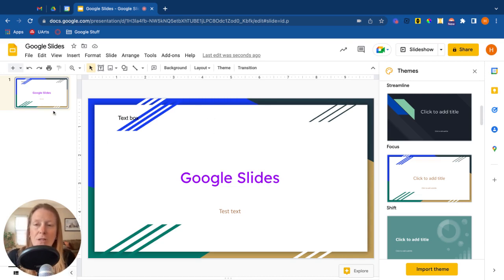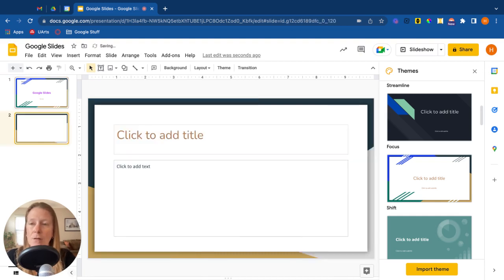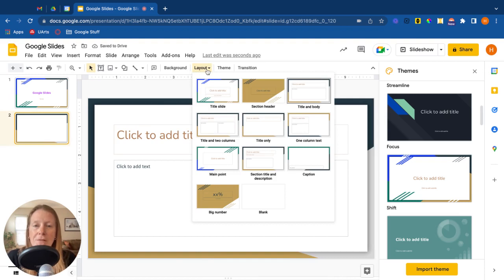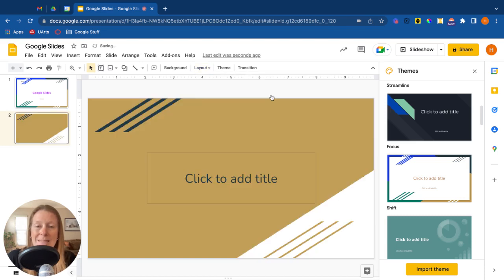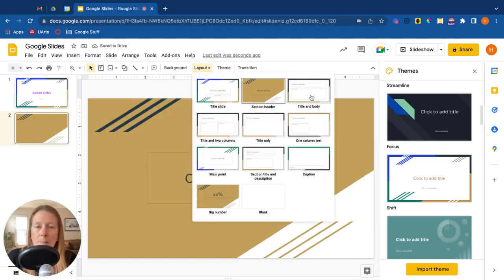You can also change the layout of the slide. So let's actually do this. Let's add another slide. I'm just going to hit my enter. So I've added another slide. I'm going to go click on layout. These are all of the different options within that theme that I could choose from. So there's the title slide. They call this one a section header, title and body.